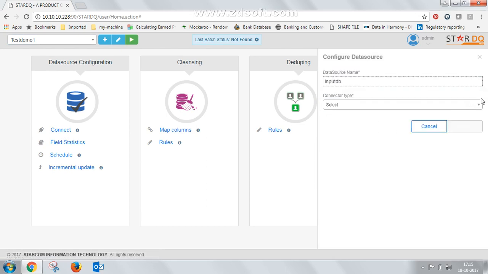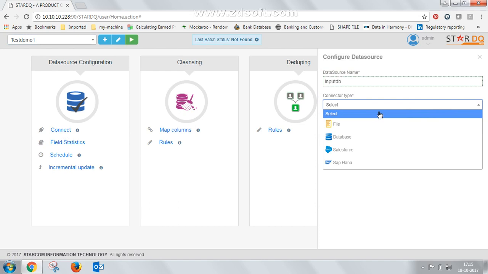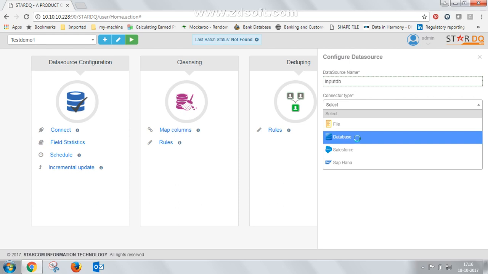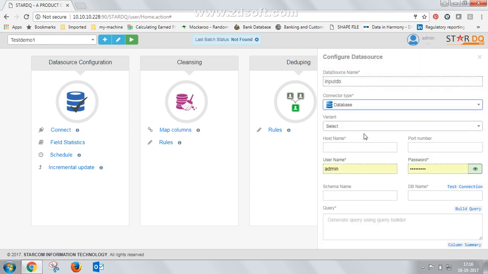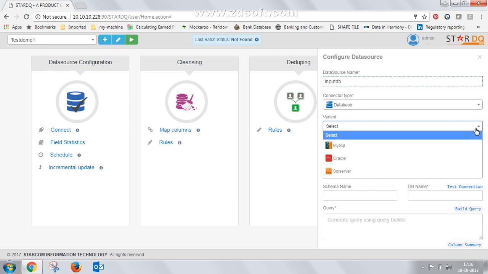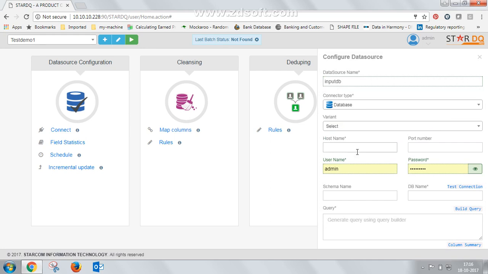In the input db, the first thing I need to do is select the file type, whether it's a flat file or database or Salesforce or SAP HANA. We can connect to all of them. If you want to connect a database, we have lots of connections available like SQL, Oracle, MySQL. There are so many variants available, and we are trying to increase this as well. Here you simply need to mention your host name, user ID, password, schema name, and db name, and then you can connect your database.